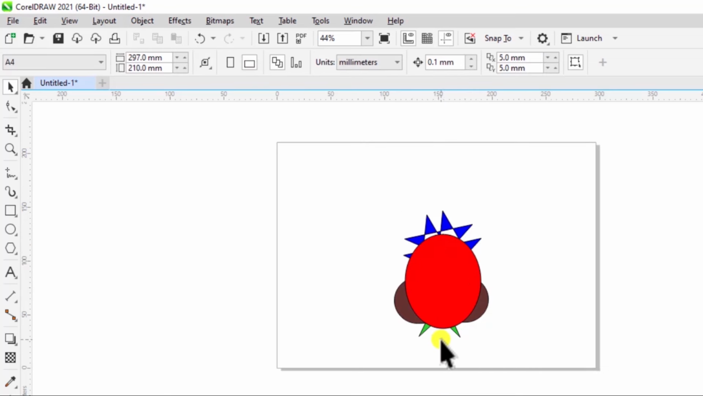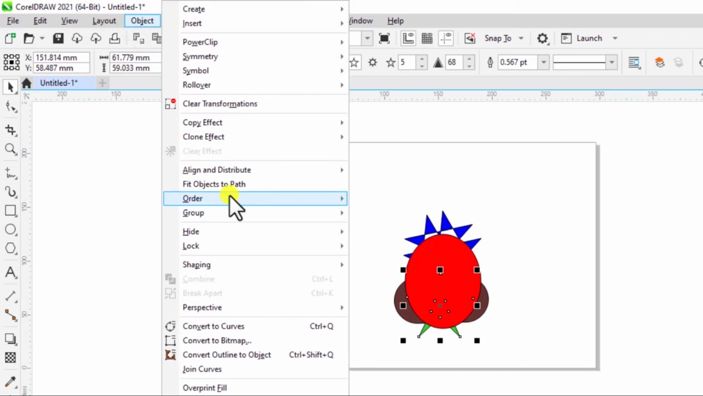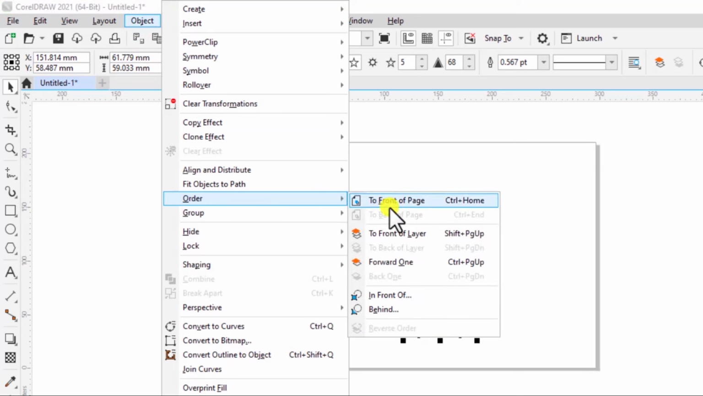So if you want to bring the star to the back, so you can see we have this star, but it's at the back. There are certain commands that you can use. So with that star selected, you come to Object, then Order, then you have these options, but mostly you'll be using these four. So the first one you have is To Front of Layer.